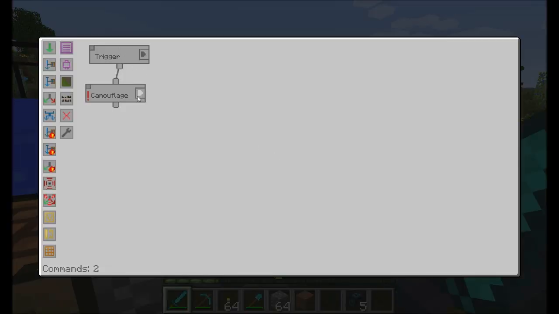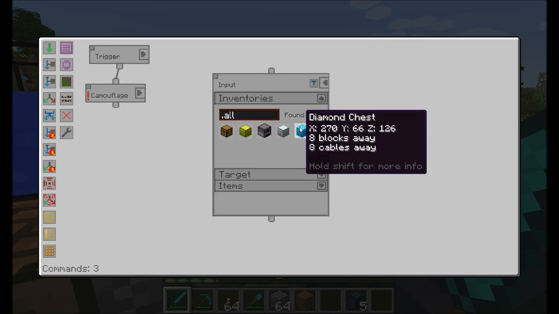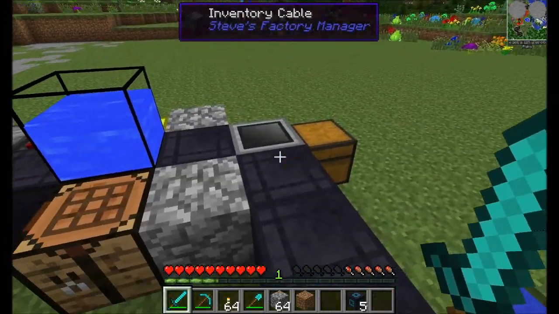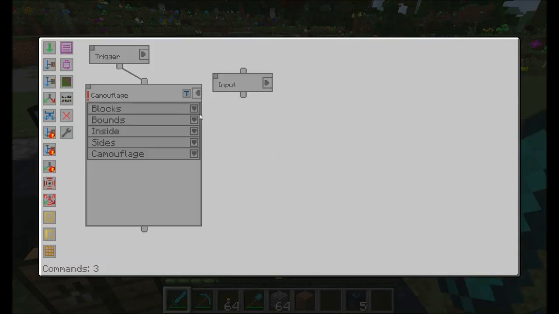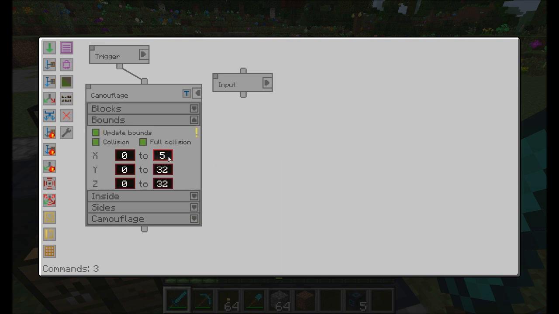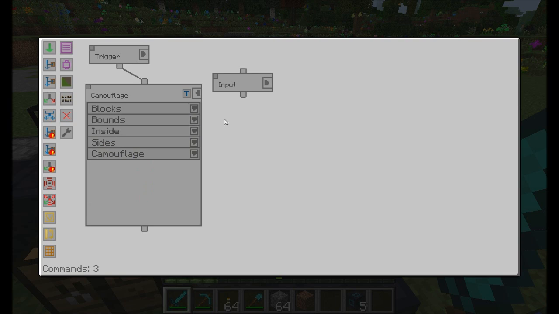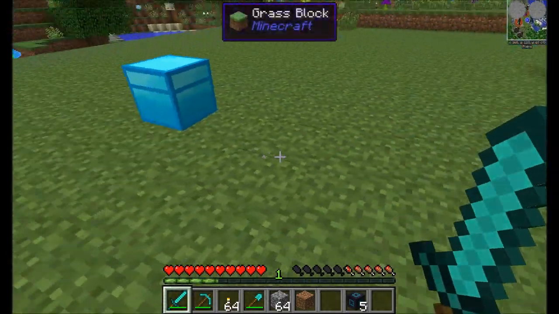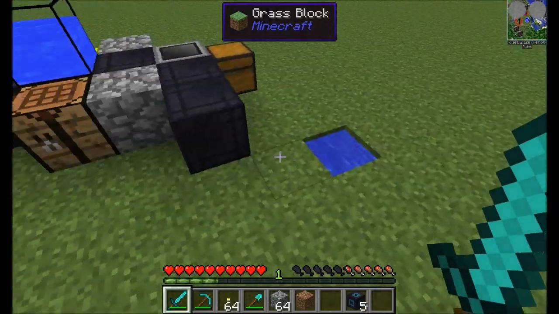Pretty cool. If we come over here to our input slot, we should see that the diamond chest is available 8 blocks away. And if we wanted to, we could set it up so that the camouflage blocks, and we're going to select all of them, and their bounds are going to be 0, 0, and 0. Cool. Doesn't matter what they look like, they're going to be invisible. Ta-da! They're invisible. Cool. You can see I'm still stepping over them.